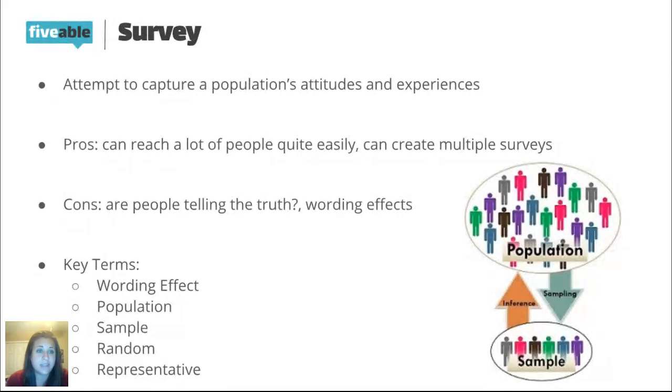The cons of this would be I can't be certain that people are telling the truth, especially if I'm doing a survey about something like, have you ever stolen something from the grocery store? Something like that, people might not be super honest about, and so the data could get skewed just because they're ashamed or embarrassed and don't want to answer the question exactly correctly.